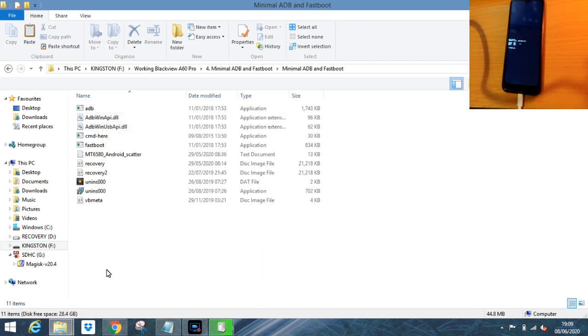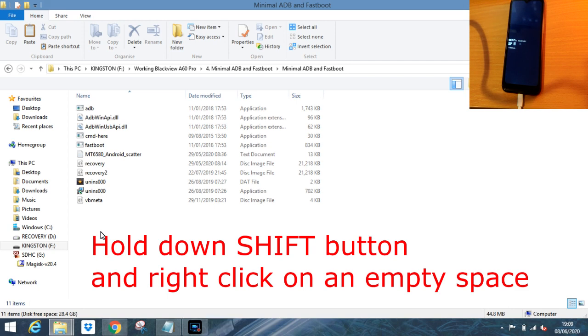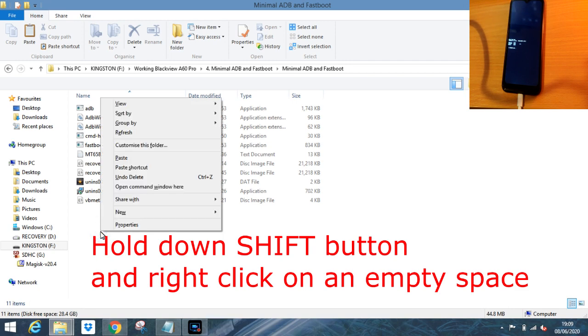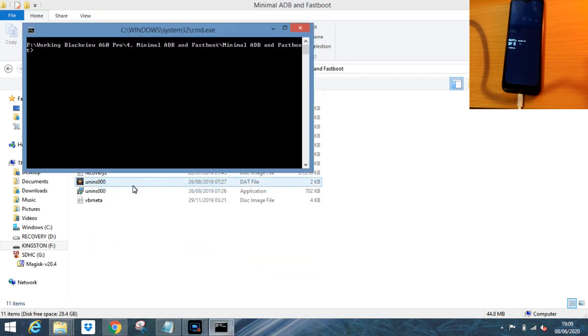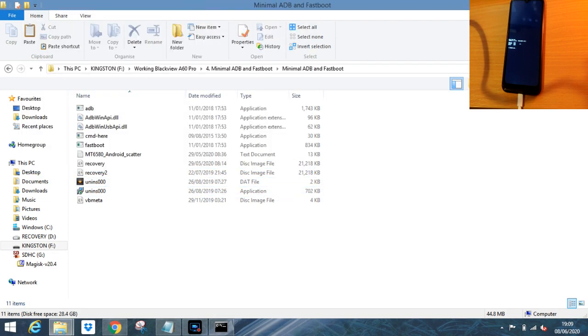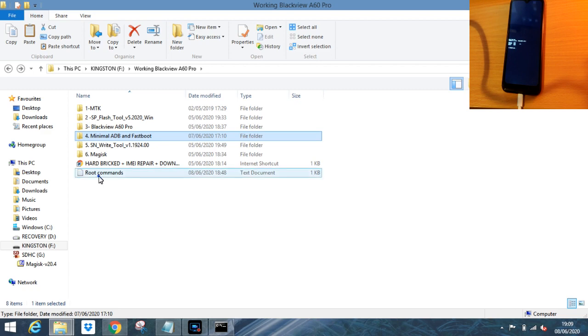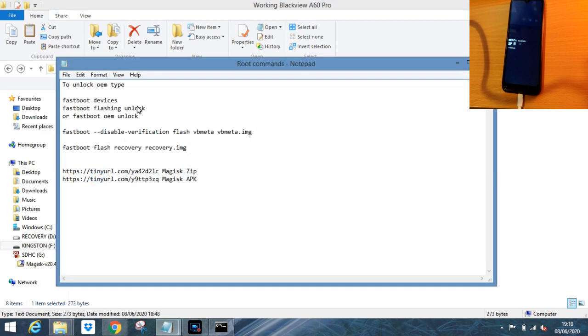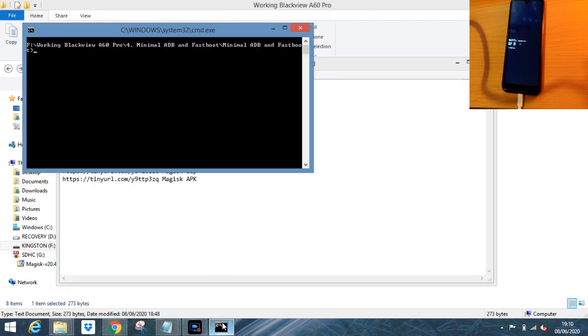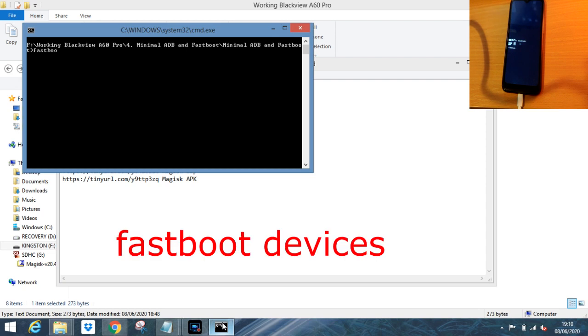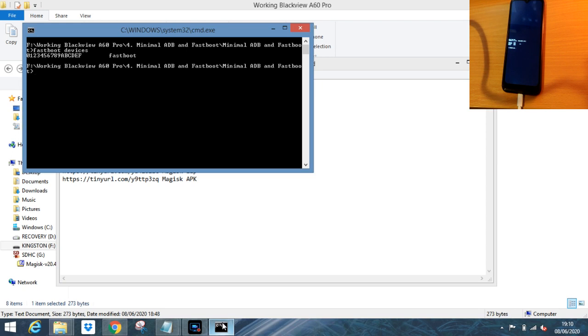And then we're going to hold down the shift button and right click, and we're going to go to open command window, or you might have PowerShell depending on what version of Windows you've got. Okay, and I've actually got some root commands here. So first thing I'm going to type is fastboot devices, and there we go, I can see that's connected there.